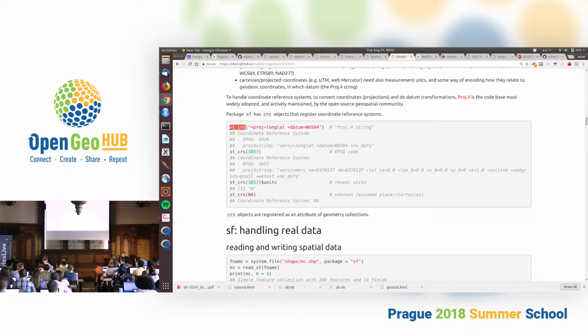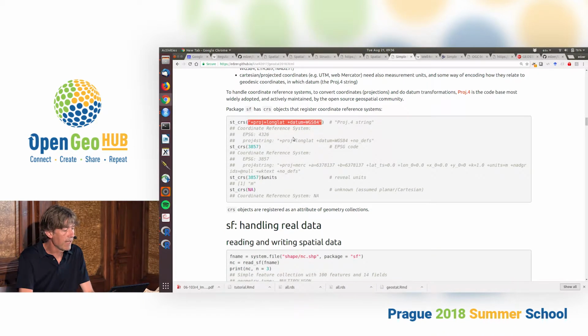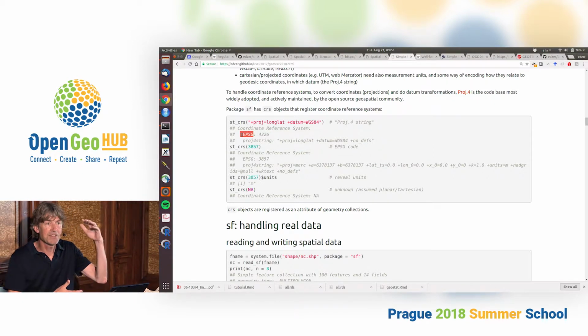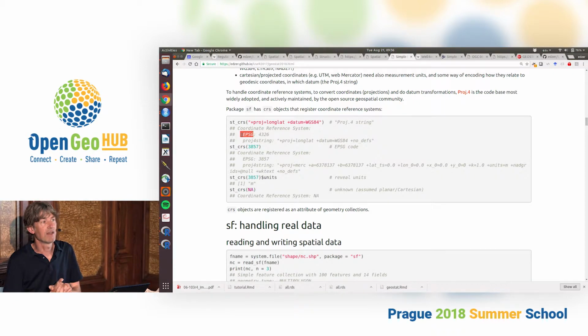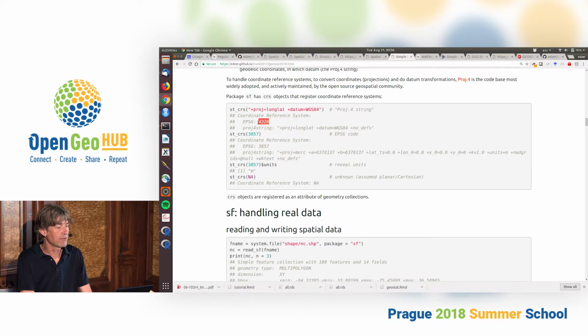So we have a function st_crs, and st_crs creates an object of class CRS, a coordinate reference system. A coordinate reference system has a string that describes it, the string that's understood by proj4, which is now called proj. Many of them also have a number that refers to a dataset of agreed coordinate reference systems, where for instance 4326 is longitude, latitude in the datum WGS84. Not all of them have that, so you can define your custom projections with particular parameters.